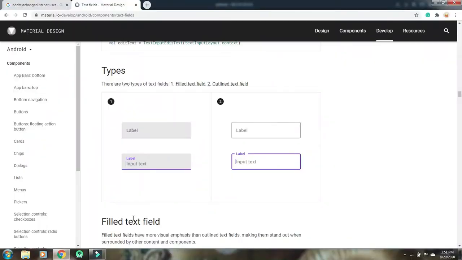This is the official documentation of Material Design, where we will be using Material Design to design the edit text. There are two types of designs available: one is the filled text field, another one is outlined. The first picture represents a filled text field before it is enabled, and the second is the outlined one before it is enabled. After enabling, these text fields look like this.